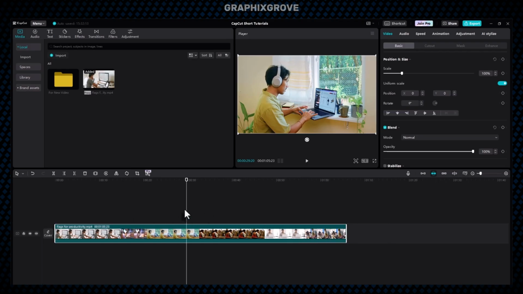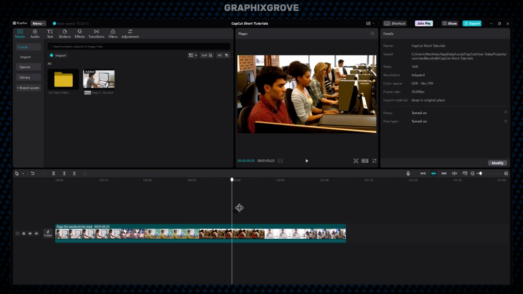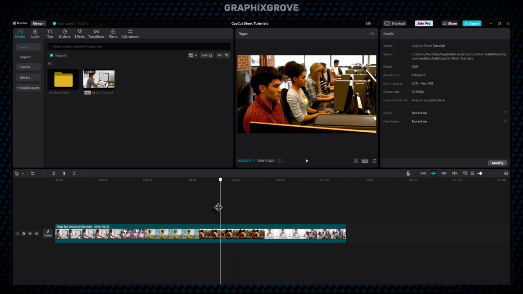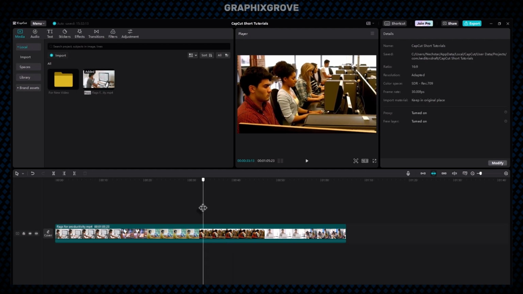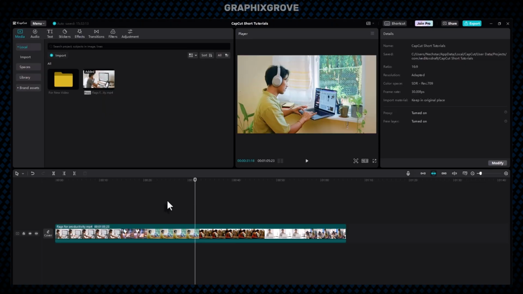Now playback your video or manually drag the vertical playback line to find the exact frame where the bad footage starts. Once your line is perfectly positioned at that start frame, click the split icon button located right above the timeline track or simply press Ctrl plus B on your keyboard. This action instantly cuts your video into two separate pieces at that exact timestamp.